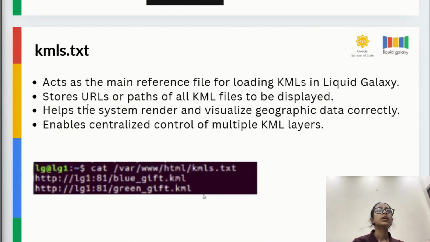Okay, kmls.txt. The kmls.txt file plays a very important role in Liquid Galaxy. It acts as a reference file that tells Liquid Galaxy which KML files need to be loaded. Instead of loading KML files manually, we simply add their paths or URLs to this file. Liquid Galaxy continuously reads this file and renders the listed KMLs on the display. Here you can see the list of KMLs that are stored. This makes it easy to manage multiple KML layers for a single place. So kmls.txt becomes the control point for visualization.